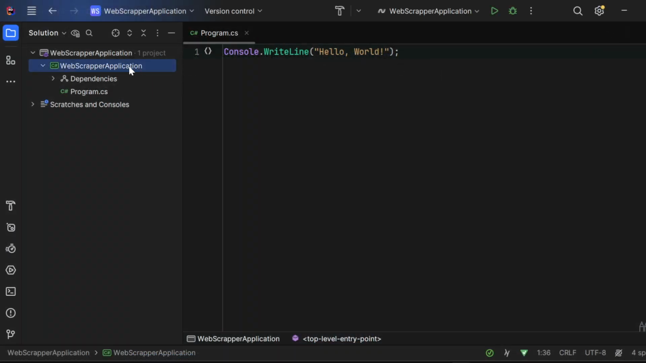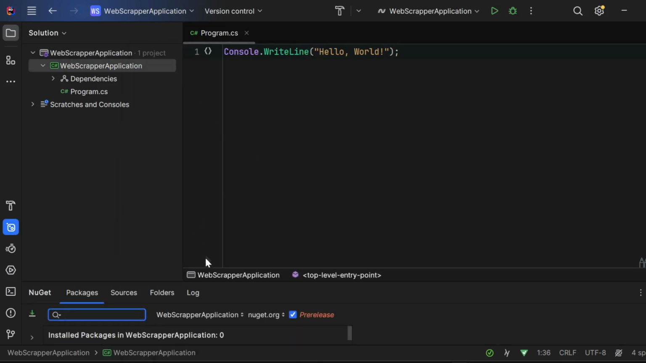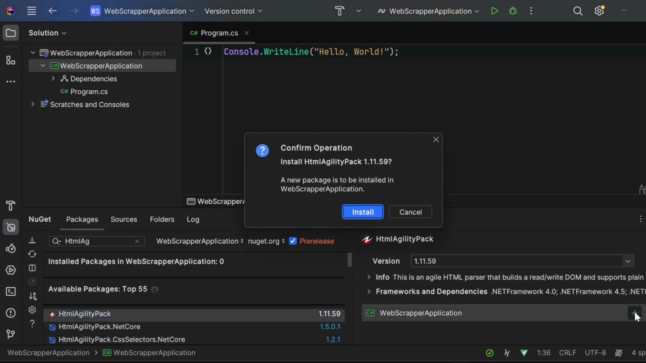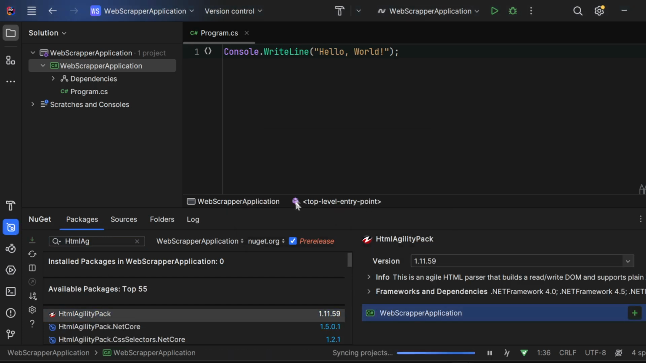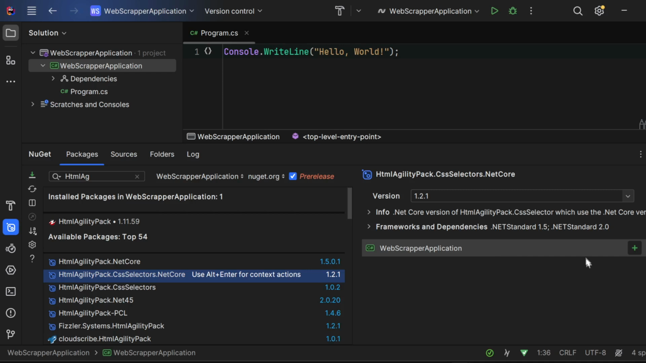Now we'll start with installing some NuGet packages. We'll manage our project, and we have to install HTML Agility Pack, and also the HTML Agility Pack CSS selectors .NET Core.